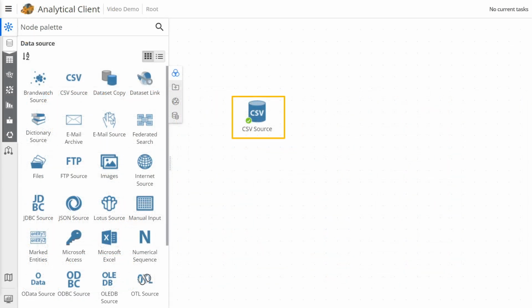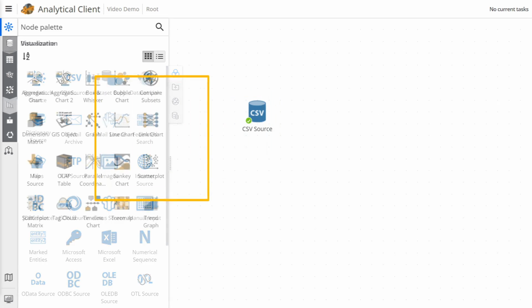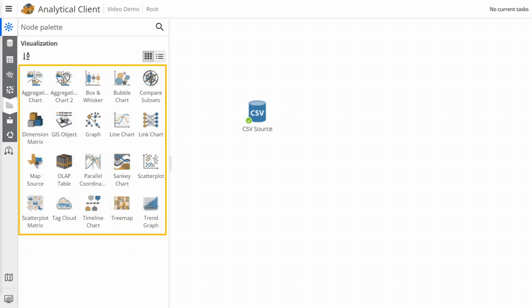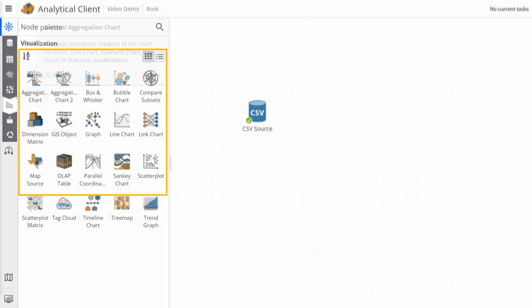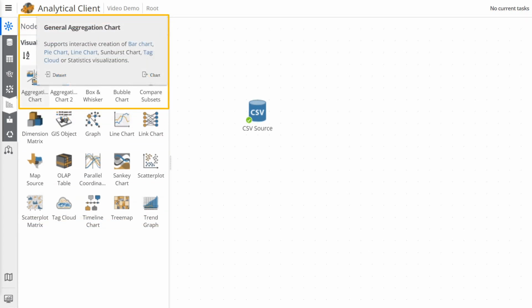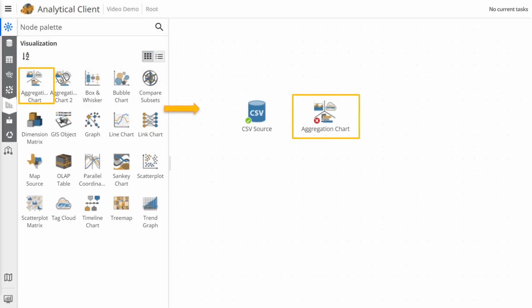The next step involves navigating to the Visualization tab from the node palette on the right. This section houses all potential graphing tools you might need. Today, we'll focus on the aggregation chart. It is the chart that supports the interactive creation of bar charts, pie charts, and line charts. Drag this option to the interface and connect it with the CSV node. Double-clicking on the node brings up its configuration interface.